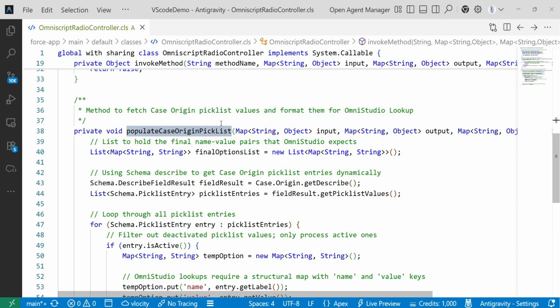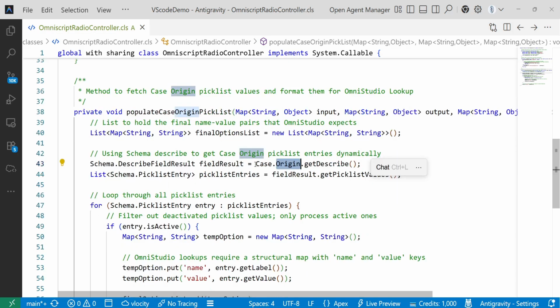In here the purpose is very simple. I'm just going to retrieve all the values available in the case origin field. Case origin is a standard field, but you can use any field like status or any custom field or any custom object field instead of case. For the time being, to keep the demo simple, I just chose the standard case origin field. This method will fetch the case origin pick list values and format them for OmniStudio lookup. We are going to use schema describe to get all case origin pick list entries dynamically. And to hold them in a list, we just need a name value pair.